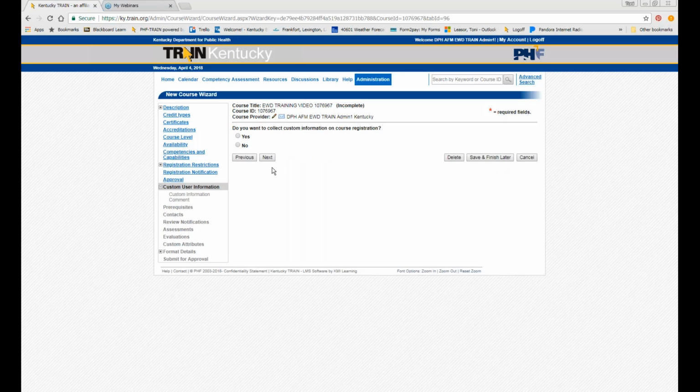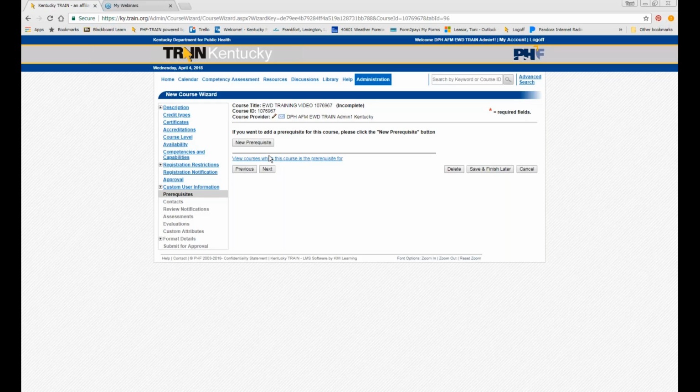Collecting custom information. You can select yes on here, and you can ask if you are having a face-to-face event, you can ask for a phone number in case the event does get canceled because of weather or anything like that. You can ask for their credentials for when they go to register, they have to enter in if they are a nurse or a doctor or a dietitian, anything like that. Again, you do not have to. Just select no.